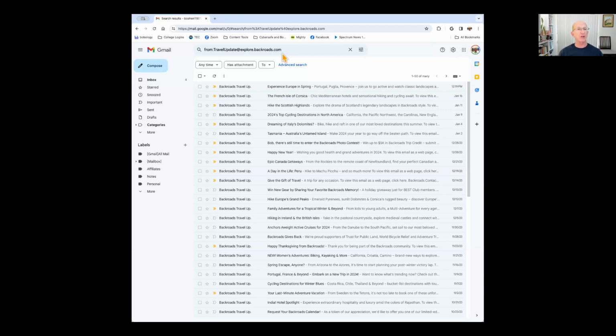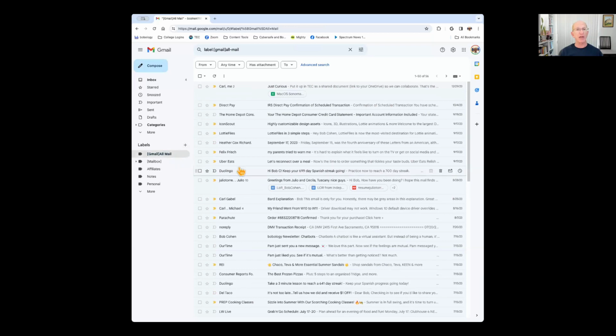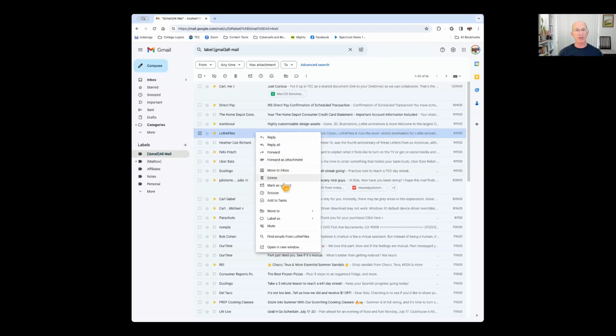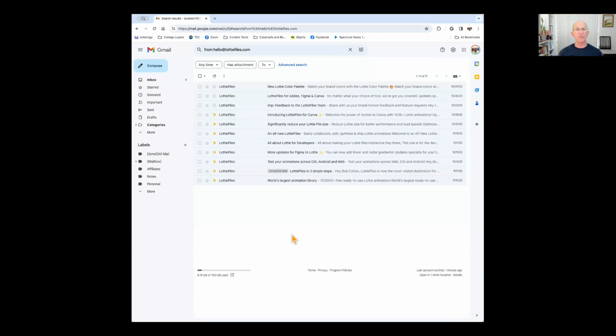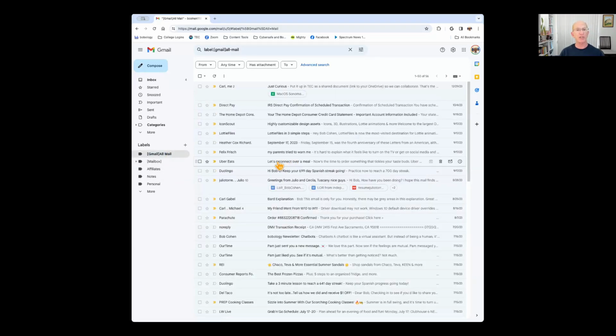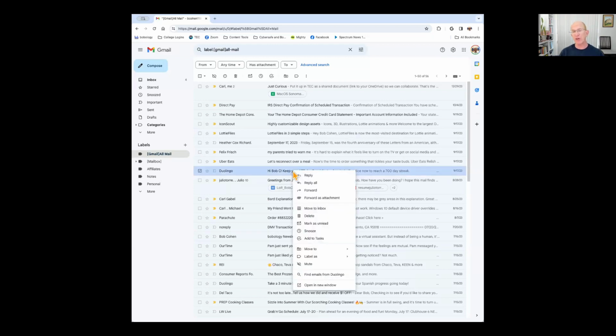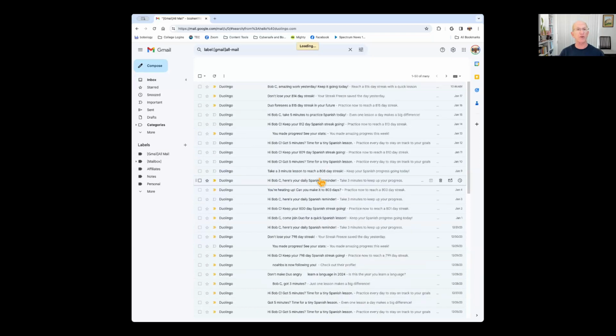I can always just go to any email in my all mailbox here. So here's something from Lottie files, and I can just go to find emails from Lottie files, and it'll find all the emails from Lottie files for me automatically. It's a great way. That's one reason I think I don't use a lot of different labels on emails, because I find that just organizing them like that is really great. I don't know if anybody's ever used that right click and used find emails from a sender to sort through labels, but I think it's really nice.